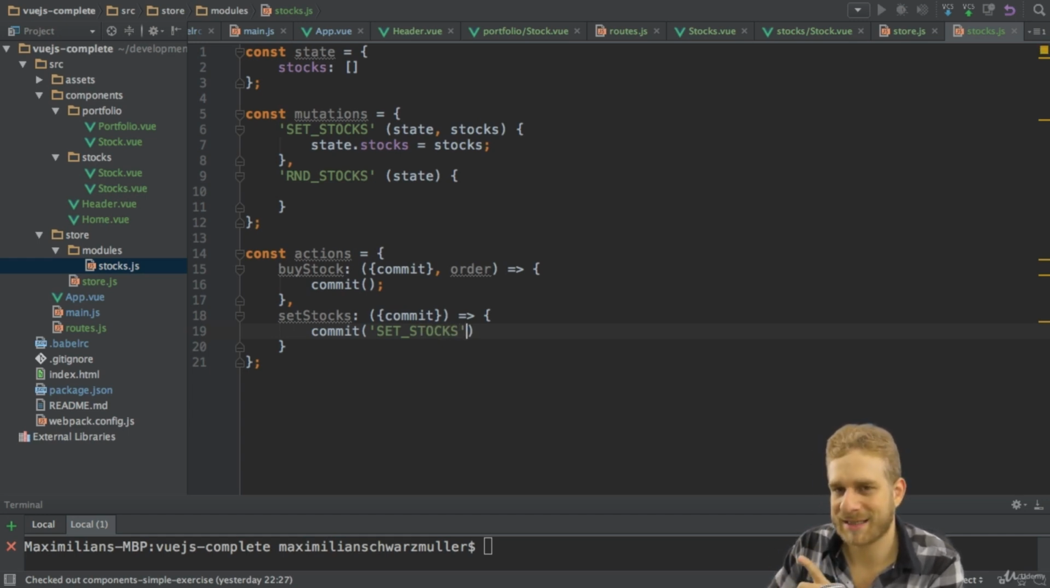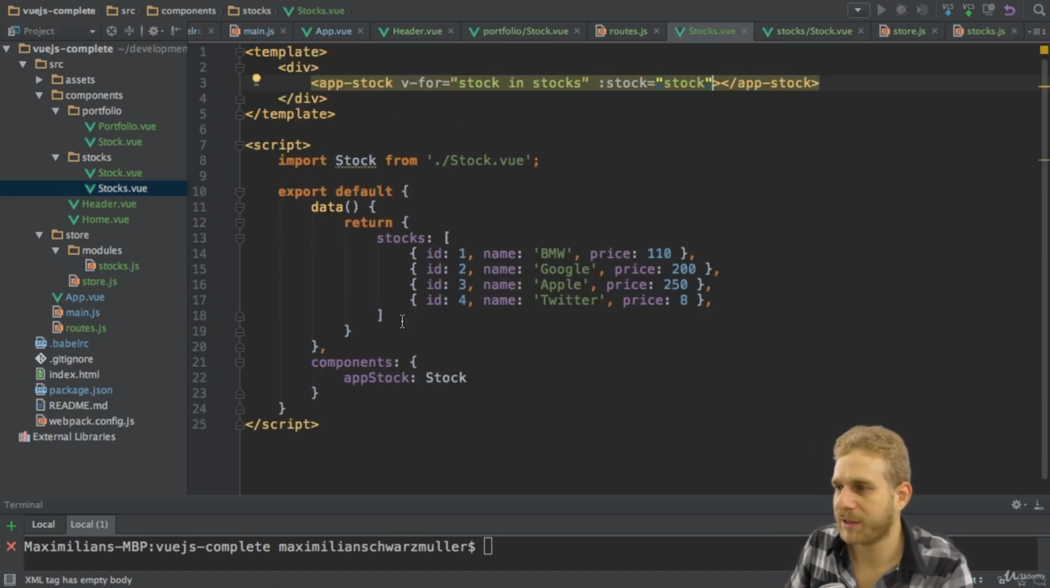Now, which data is that and where do we get it from? Well, right now we have our stocks in this stocks.view file here. Well, that's not really the ideal place. Now, you could get them from a server in the internet. I'm going to set up some dummy data source here in my project.